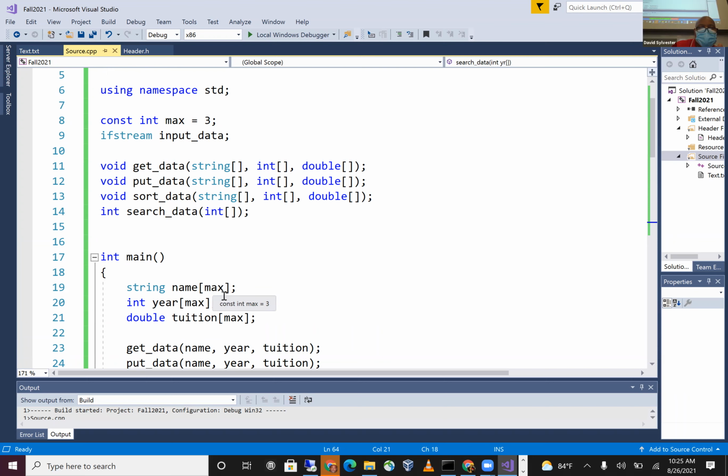That's what I'm saying. You're not passing it here. You're just saying max is 3. I'm setting my array size to 3. Yeah, that's the issue, it's not letting me use it. Now, are you sure you typed it right? You've got const int max equals 3. Yeah, it's there.